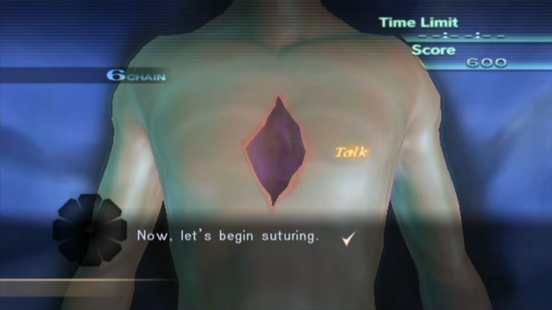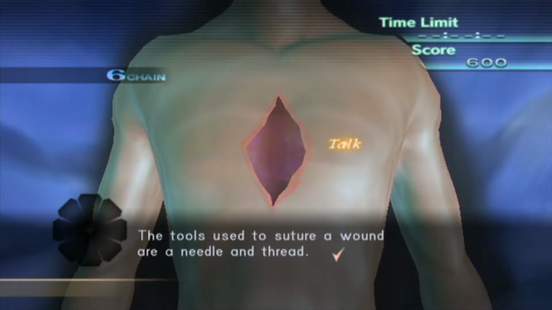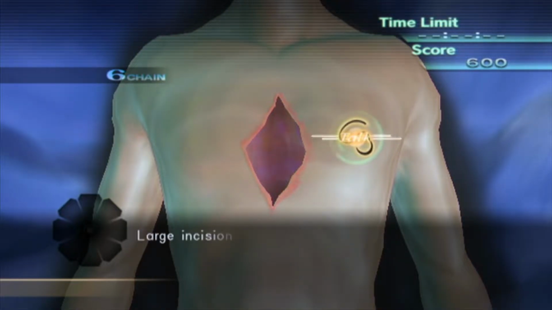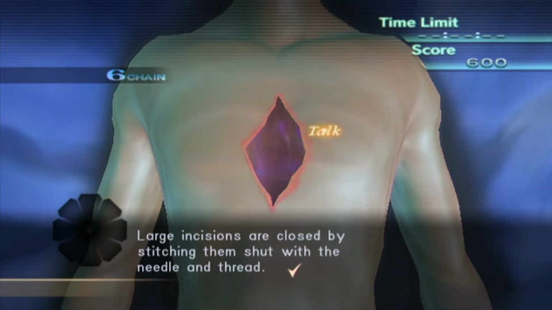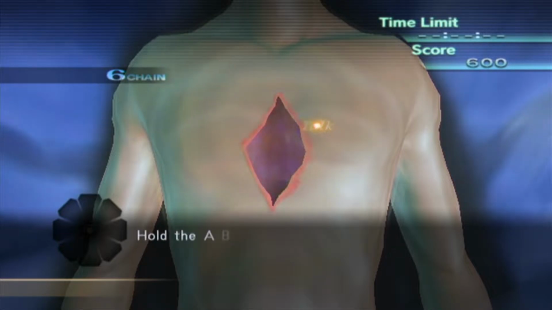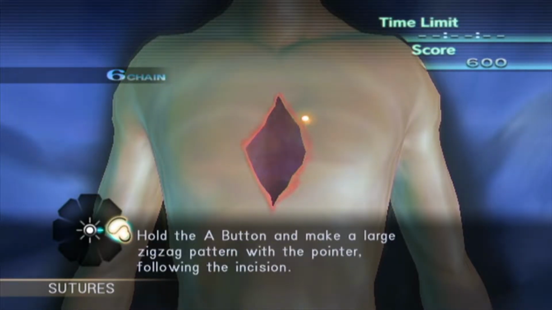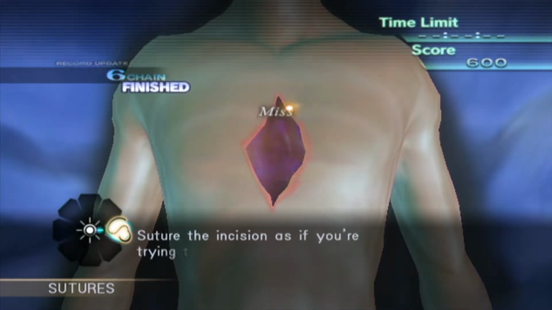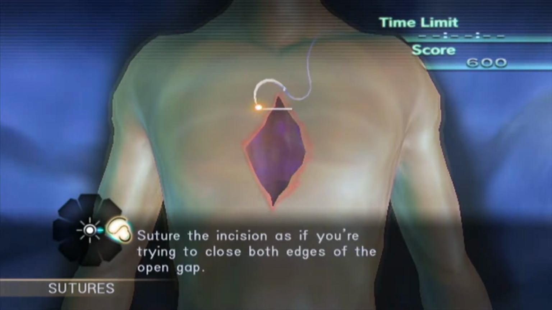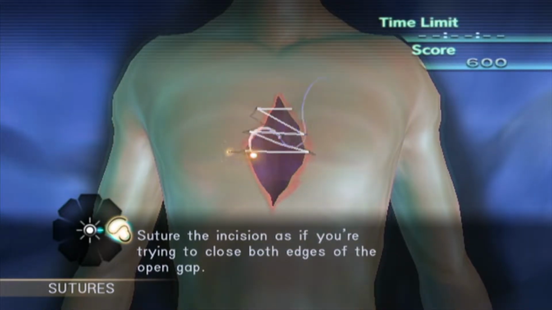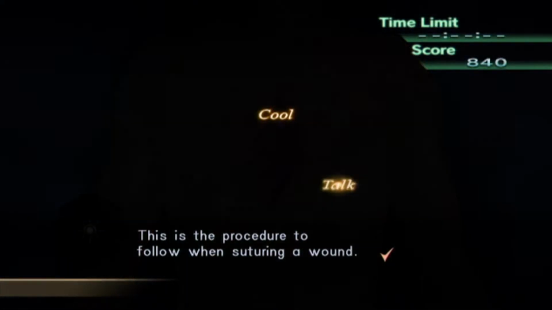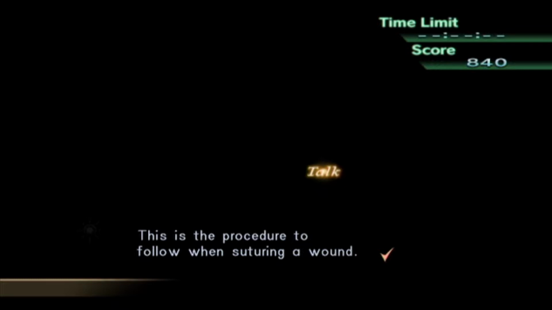Now, let's begin suturing. The tools used to suture a wound are a needle and thread. Please select the suture. Large incisions are closed by stitching them shut with the needle and thread. Hold the A button and make a large zigzag pattern with the pointer following the incision. Suture the incision as if you're trying to close both edges of the open gap. This is the procedure to follow when suturing a wound.